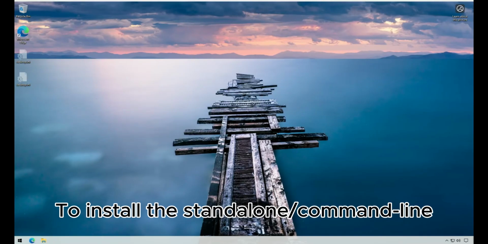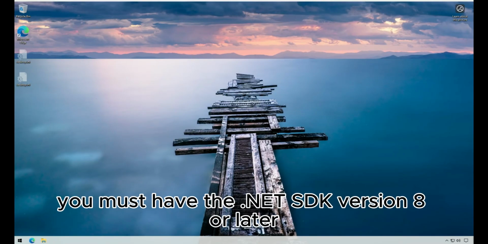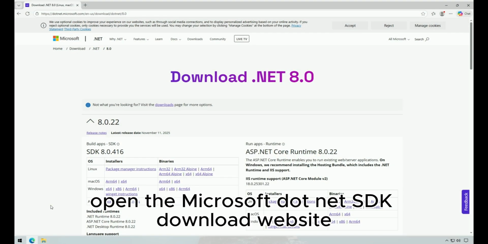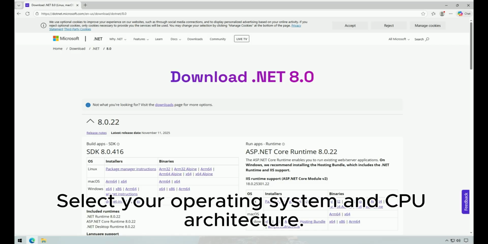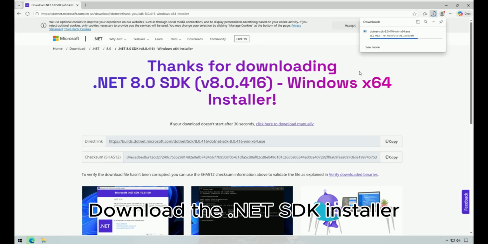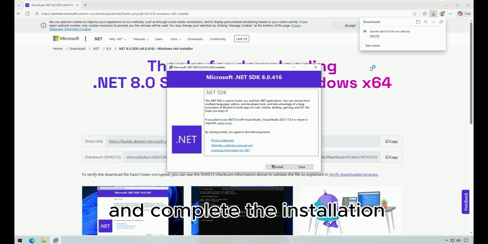To install the standalone command line version of Charon, you must have the .NET SDK version 8 or later. Open the Microsoft .NET SDK download website. Select your operating system and CPU architecture. Download the .NET SDK installer and complete the installation.